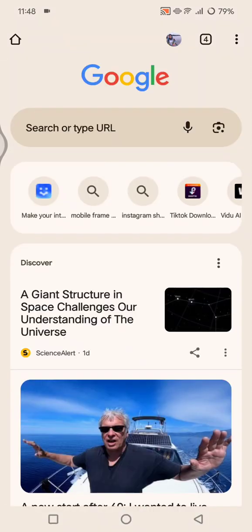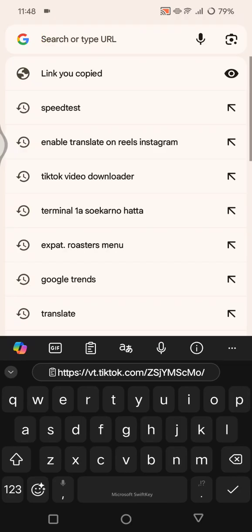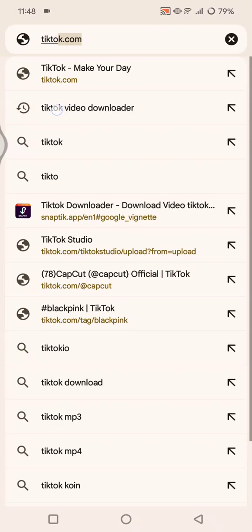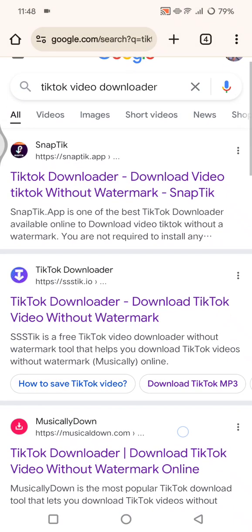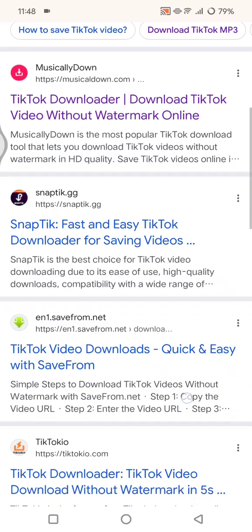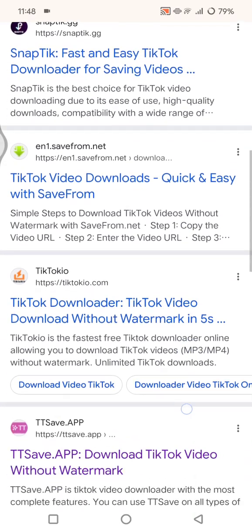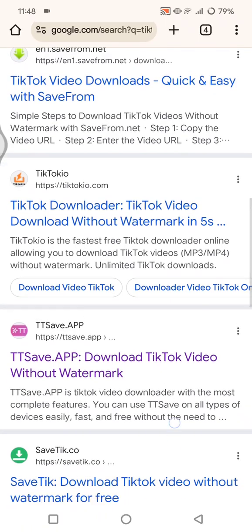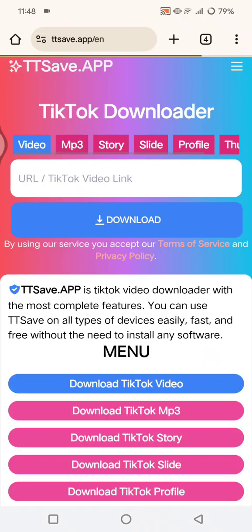Here in the browser, you can just go to Google search and then type in TikTok video downloader, this one. Google search will show you some of the options of TikTok video downloaders, and most of them will download the video without the watermark. So let's try to use this one right here.